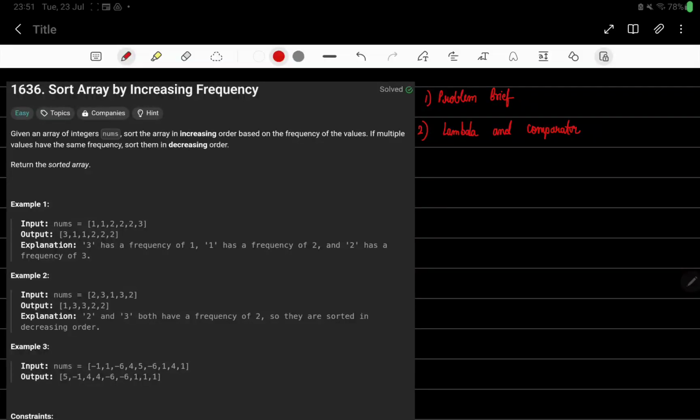We have an array and we just need to rearrange it in the question. I'll consider example 2 here because it is better for understanding. As we can see, 1 occurs the least number of times. The frequencies are: for 1 it is 1, for 2 it is 2, and for 3 it is also 2. Now it says that the number with the least frequency comes first.